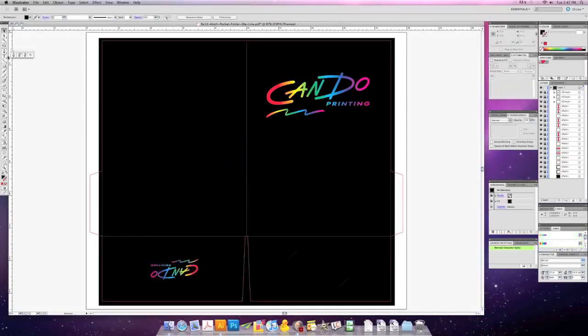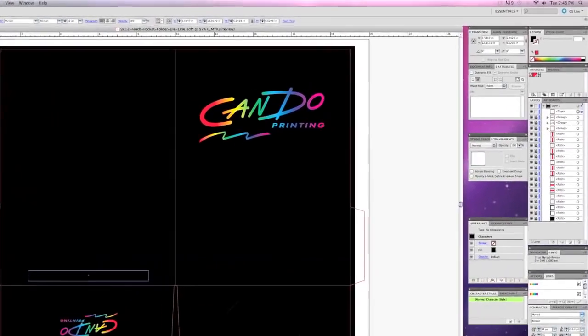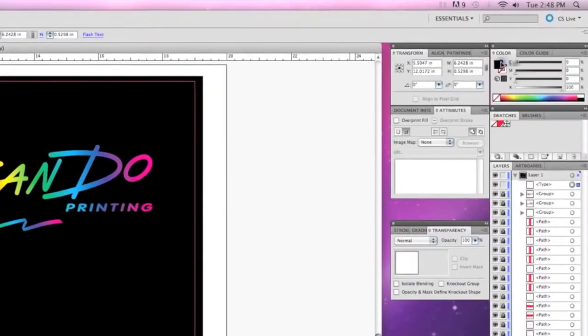Now I'm going to add our website to the back of our folder. Select the text box tool, which is the T over here on the left, and drag a text box where you want the text to be. Go up to the color palette and click the fill box, which in this case will be the color of our text, and select the color you want. I'm going to choose white so it shows up well on my black background.